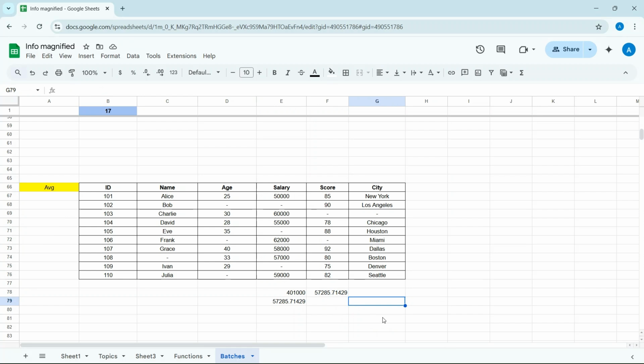So whenever you want to do the average of your columns, you can do it by using this average function, which works pretty well.